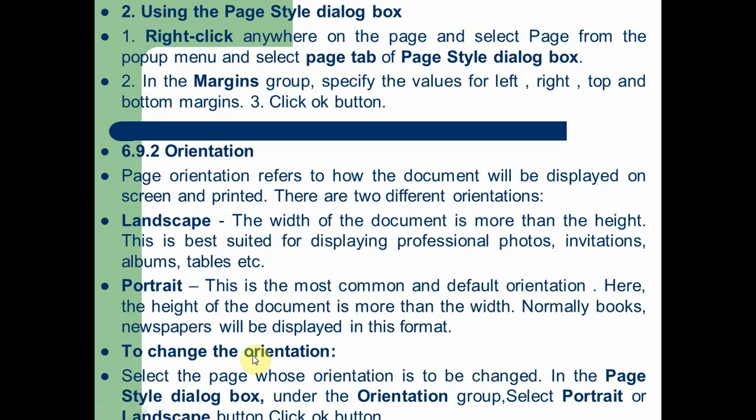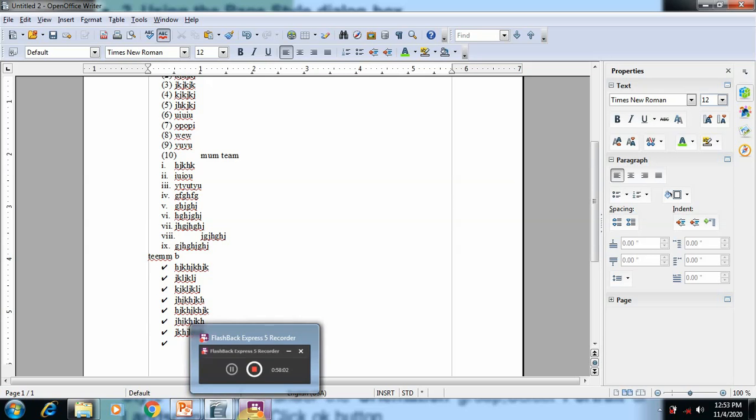For example, if you want to print the document in landscape, then the width of the page is higher than the height. And if you want to print the document in portrait format, then the height of the page is higher than the width. We can simply change the orientation by selecting the format and the page style dialog box. In the orientation group, we can select portrait or landscape. There are only two orientations, landscape and portrait.